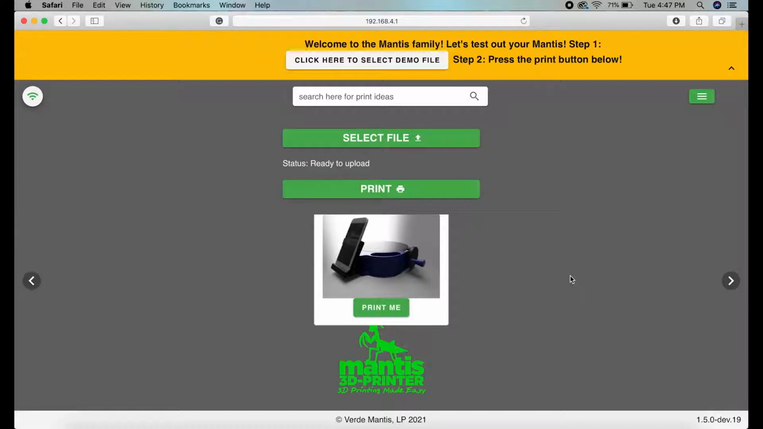Right now I'm accessing the Mantis interface from my Mac, but you don't just have to use a Mac, you could also use a Windows-based laptop. You could also use a tablet or a phone. Frequently I use my phone to check on prints and even to start and cancel prints when I want to. Any internet-capable device that has a browser on it that can access a 192.168.4.1 address can access the interface for your Mantis printer.